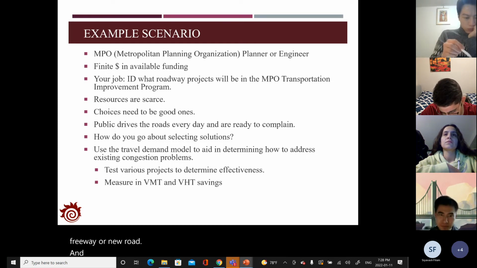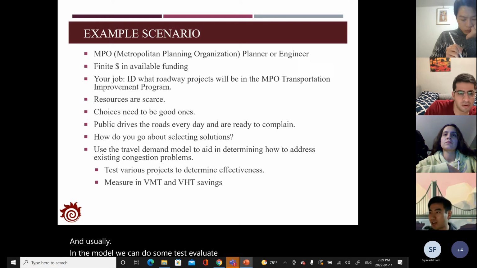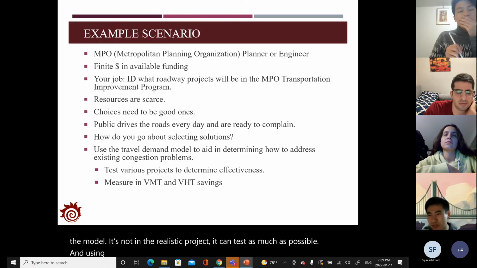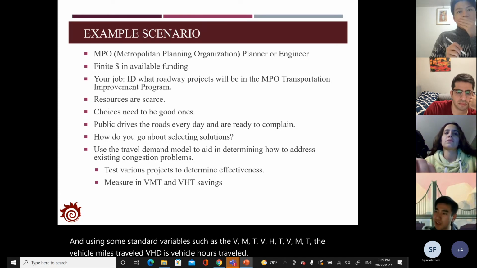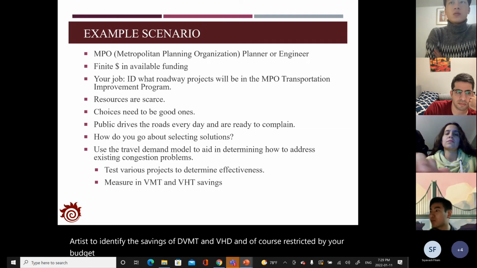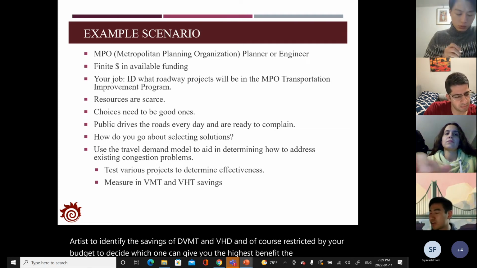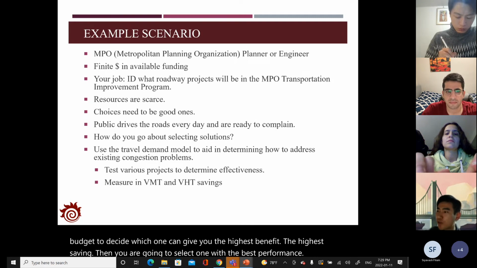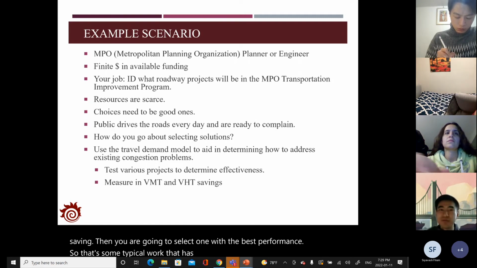And usually in the model, we can do some tests and evaluate various proposals. Because it's in the model and not a realistic project, you can test it as much as possible, using some standard variables such as VMT and VHT. VMT is vehicle miles traveled, VHT is vehicle hours traveled. We identify the savings in VMT and VHT, of course restricted by your budget, to decide which one can give you the highest benefit, the highest saving. Then you're going to select the one with the best performance. So that's some typical work that a city planner is working on.